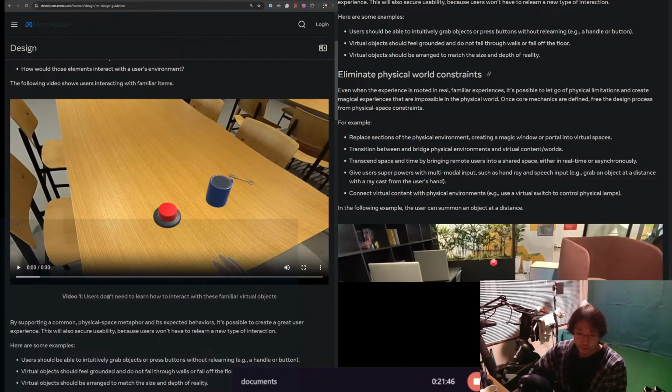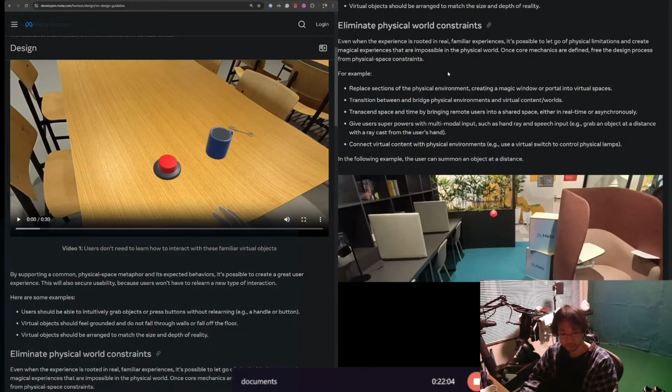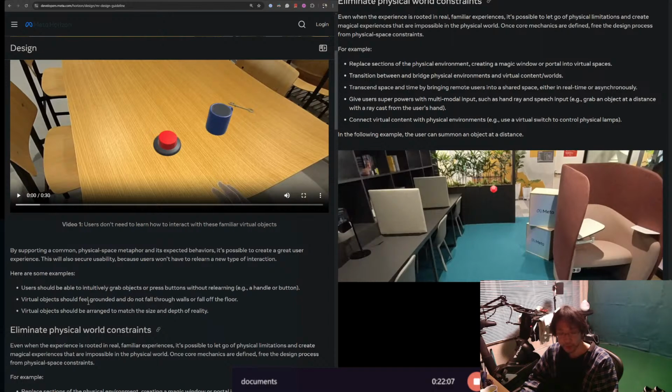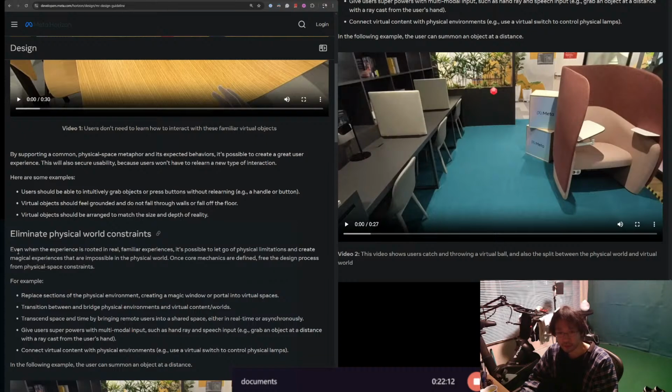interact? By supporting a common physical-based metaphor and its expected behaviors, it's possible to create a great user experience. This will also secure usability because users won't have to relearn new types of interactions. Users intuitively know how to handle objects in the physical world. Even when the experience is rooted in familiar experiences, it's possible to let go of physics.